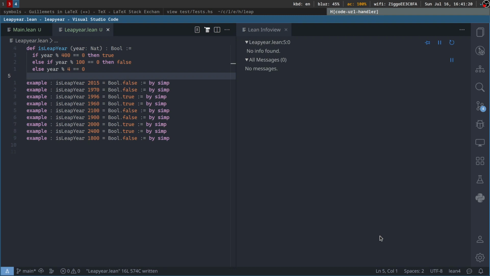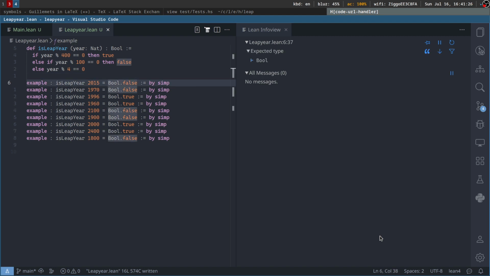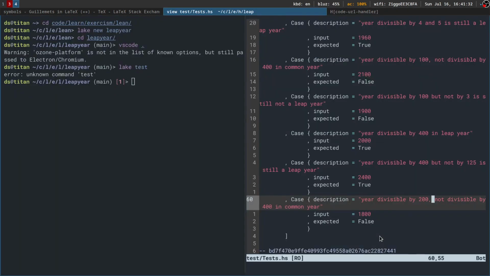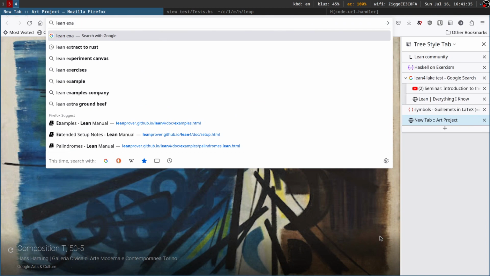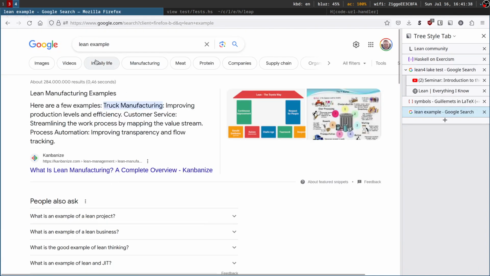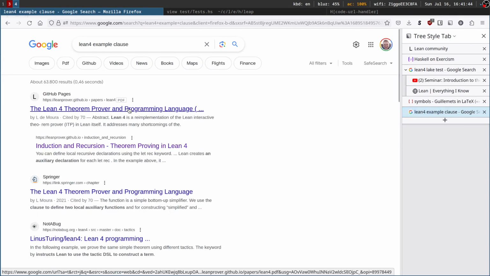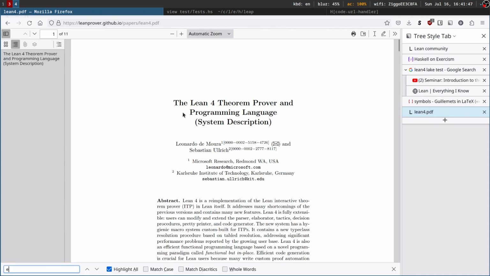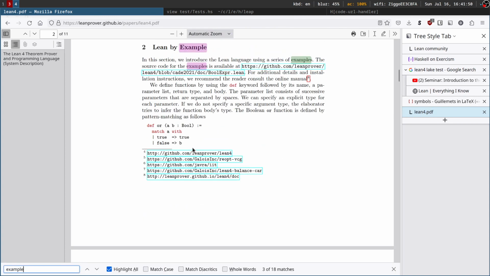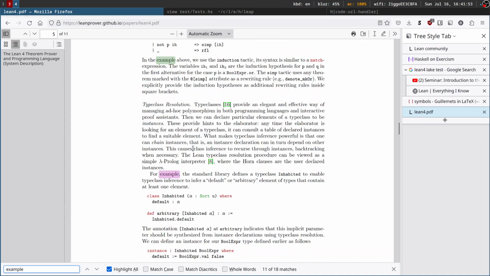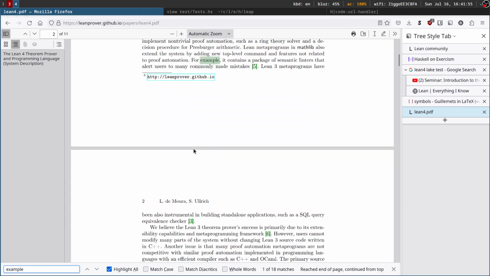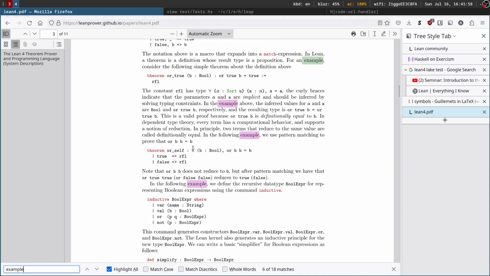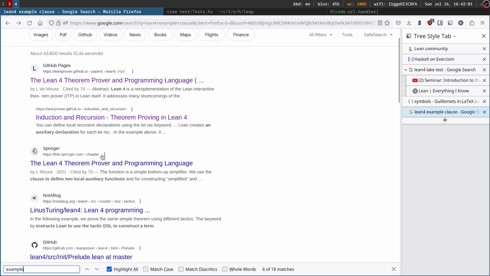So I think we are good, but what I would like to have is names. And in order to do that, let's look at the Lean example. What is the syntax for that? Clause. And here, let's look for example. No, not Lean by example. I mean the example as a keyword. Yeah, they are not keen on that.